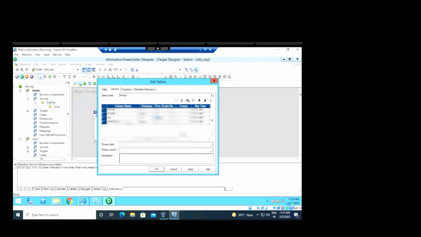Got it? Done, sir. Click on OK. Very good. Now you have designed a target. We have just designed a target. We have not yet created.